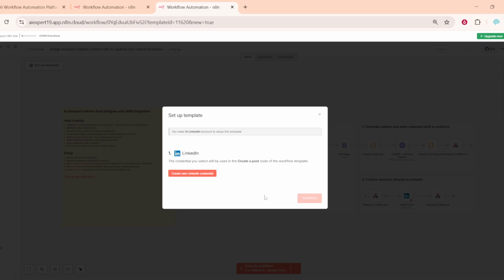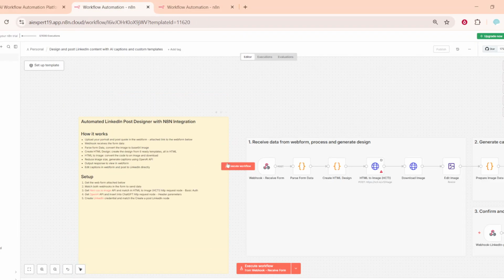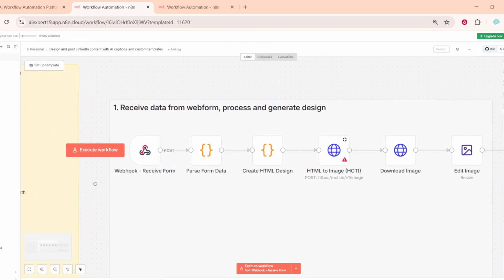The uploaded image is converted into base64 format, which is a way of encoding the picture so it can be cleanly embedded inside an HTML template. At the same time, the quote text is extracted and prepared for the design stage. Clear, concise quotes with a strong takeaway tend to look best in the final graphic.